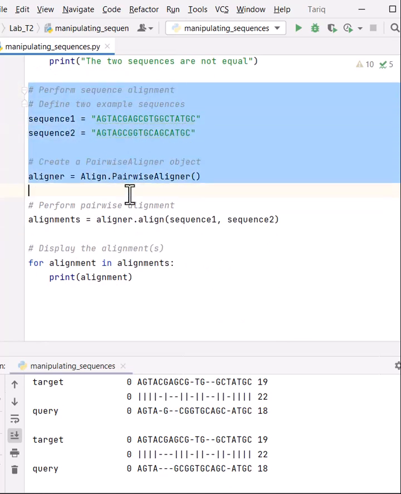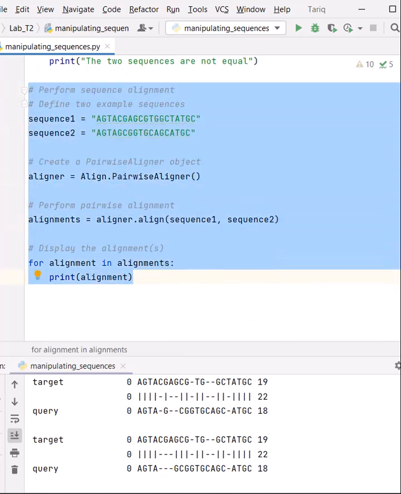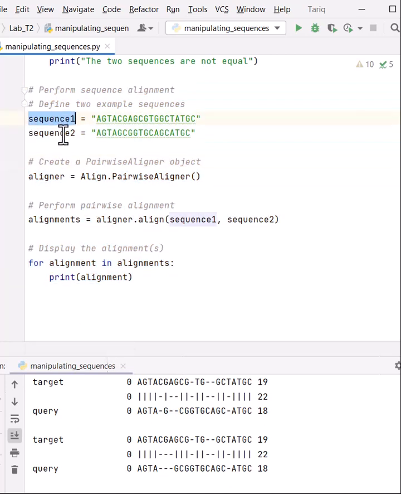Next, this whole code performs pairwise sequence alignment. Two example sequences, sequence 1 and sequence 2, are defined. These sequences represent strings of nucleotides. An instance of PairwiseAligner, here, is created. This class is part of the BioPython Align module and is used to perform pairwise sequence alignments.